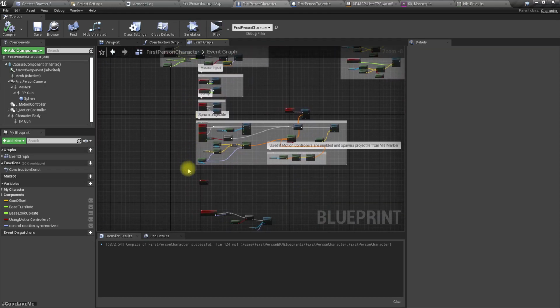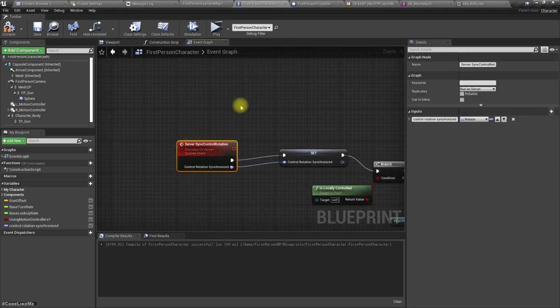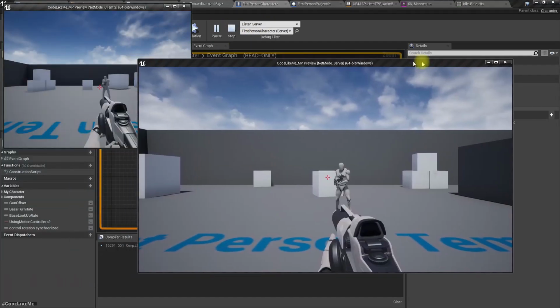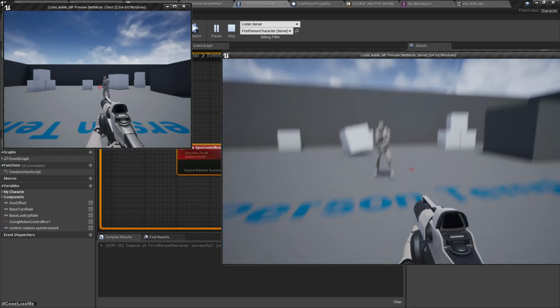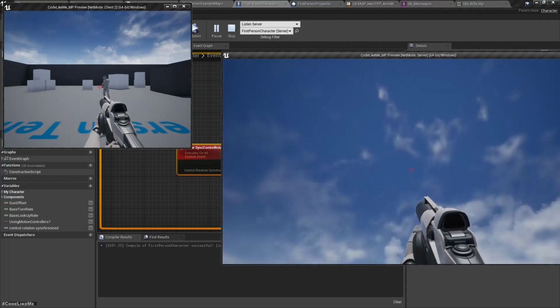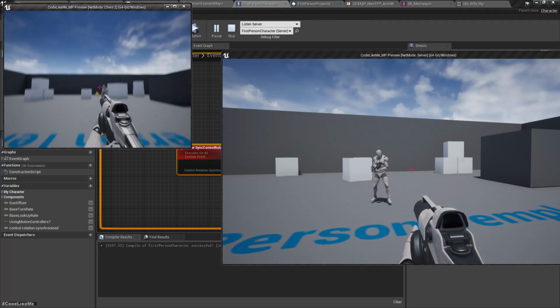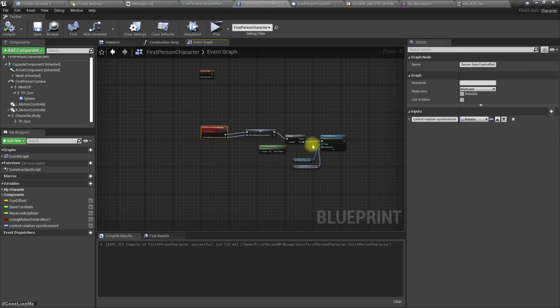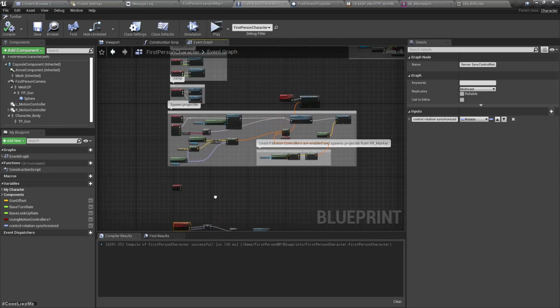What's the issue? Alright, so if I set this to multicast, now the player can look up and down, you can see there, but the client can't look. Alright, so then what can we do?